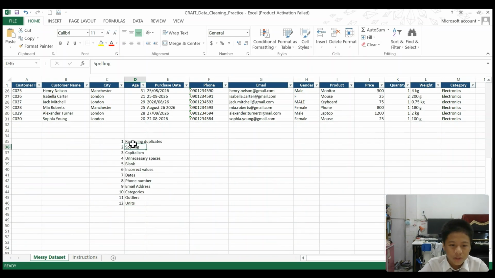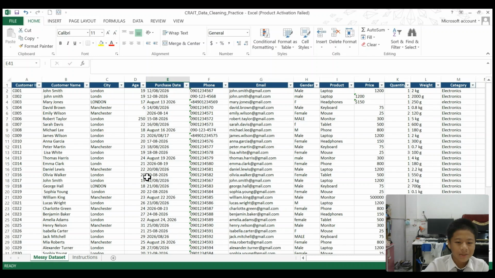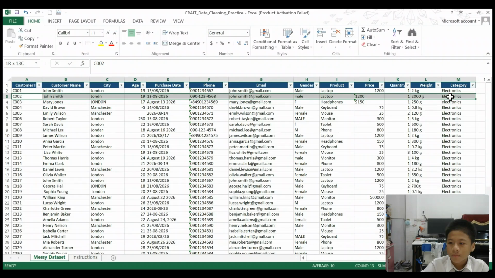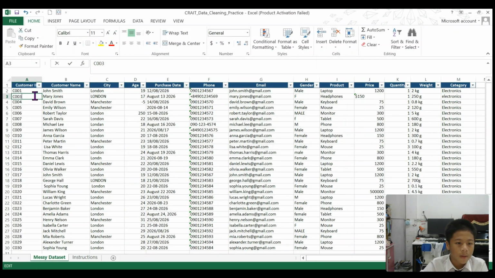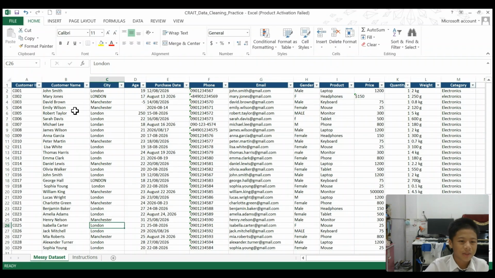Alright, let's go through each of these. The first one is removing duplicates. Do you see any duplicates here? I see there's John Smith twice, so I'm going to delete the second one. Okay, so there's only 29 now. Do you see any other duplicates?